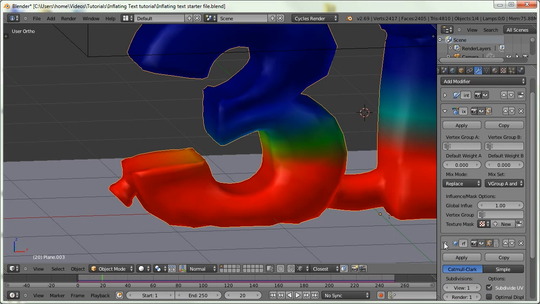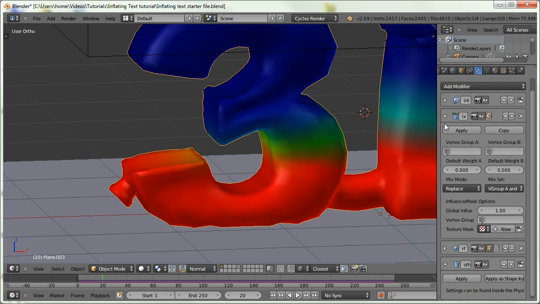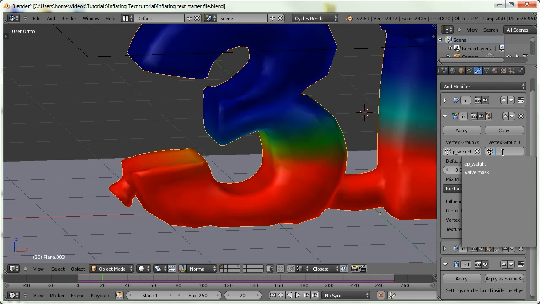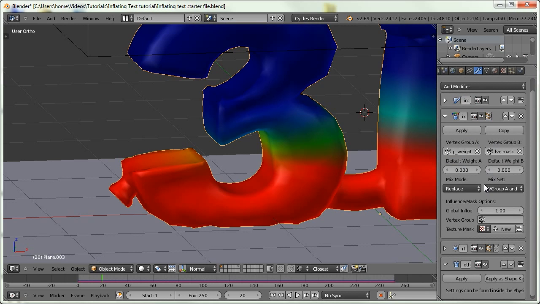I'm just going to minimize a few of these. And you can see we've got a lot of options here, but what this basically does is allow us to mix two different vertex groups together. So what I'm going to do is in vertex group A, I'm going to choose our DP weight, and in vertex group B, I'm going to choose our mask. And a lot of these options we don't actually have to worry about. All we need to worry about is the mix mode.